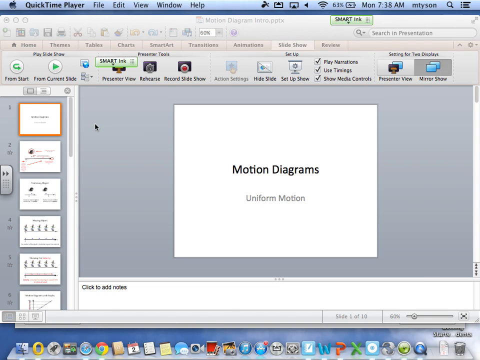The motion of an object can be described several different ways. We can describe the motion of the object with words. We can describe the motion of the object with pictures, graphs, and equations.